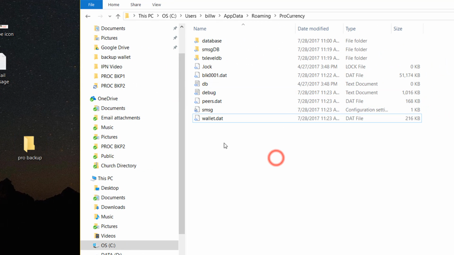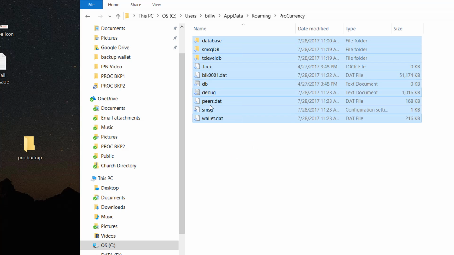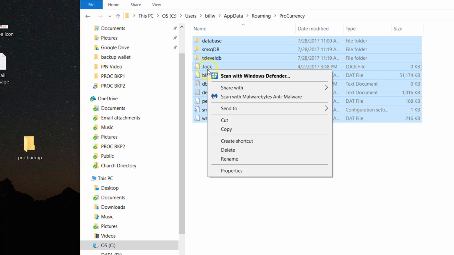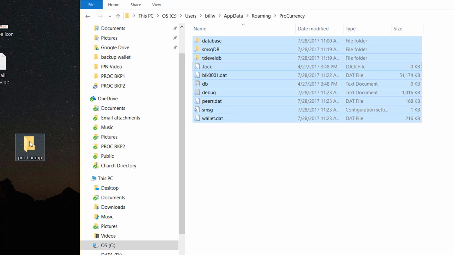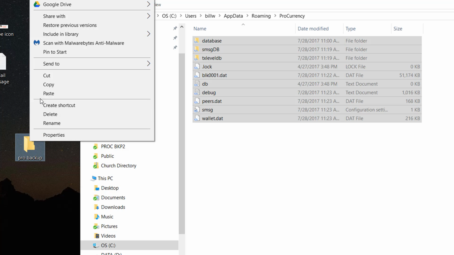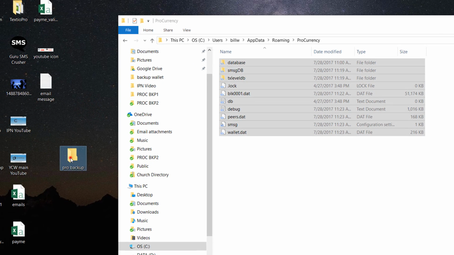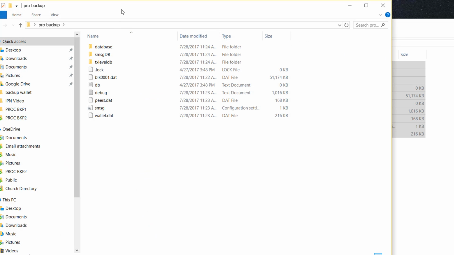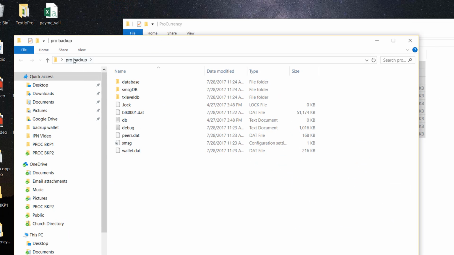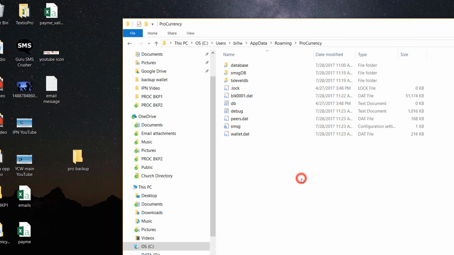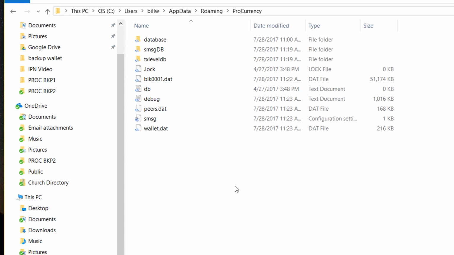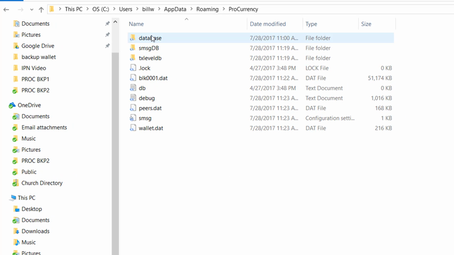I'm going to take this entire folder with all the files in it, you see I highlighted them all, and copy, then go here, right click, and click paste. Now when I open that Pro Backup folder, you see that I have an exact replica of these files.